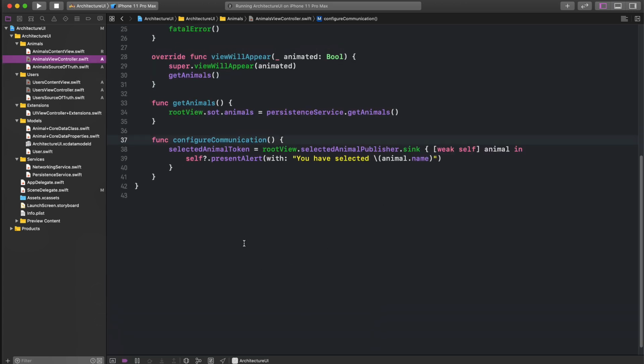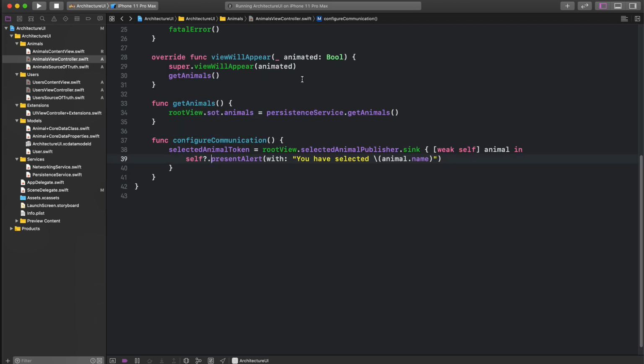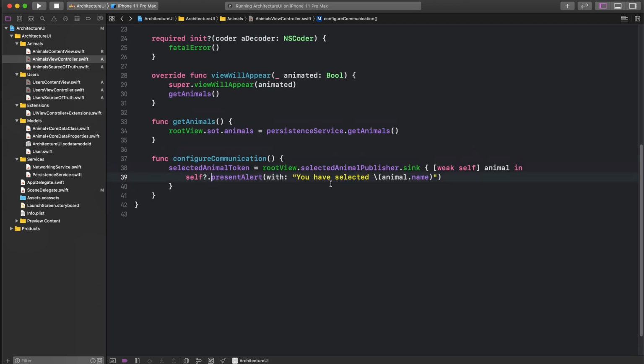All right, so as you can see, I made this small update where it's self.present alert with whatever message that we want to present. So it's going to say you have selected and then the animal's name. And this is just in our extension that I created where I'm simply presenting an alert with some type of string, just a typical UIAlertController.